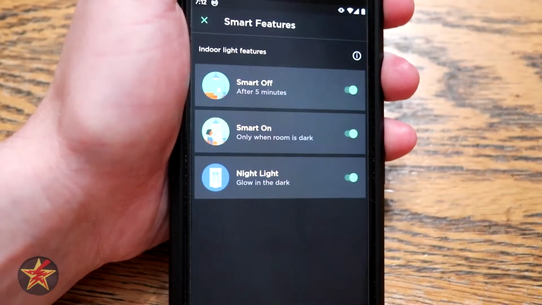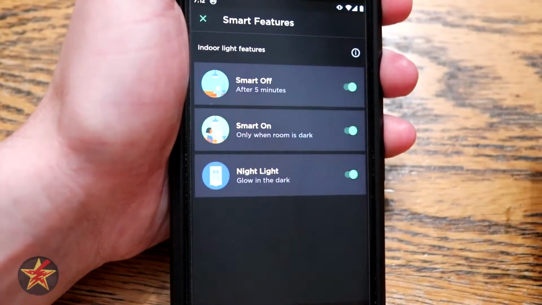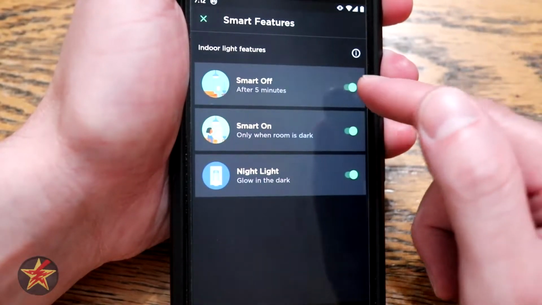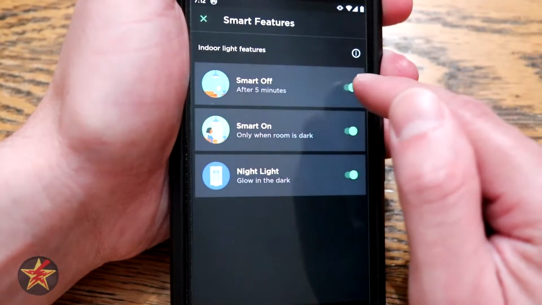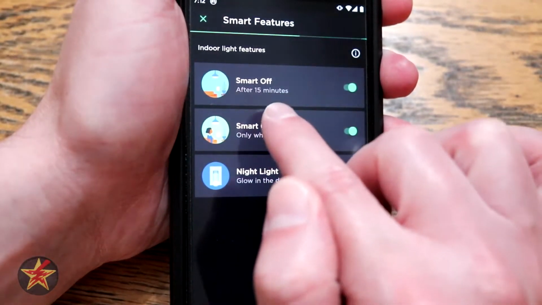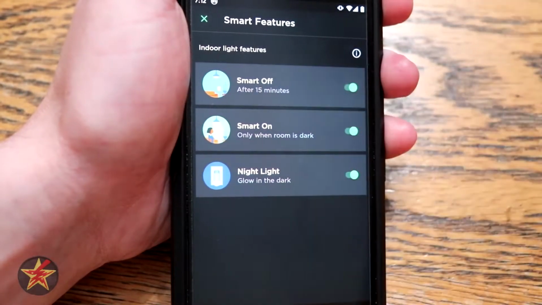Next, smart features. So one of the primary reasons I got this was for these smart features, and that is smart shut off, which is after 5 minutes, it will shut off. Now, you can toggle this on or off, all these features. Now, you'll notice that by default, when you turn it on for the first time, it is 15 minutes.